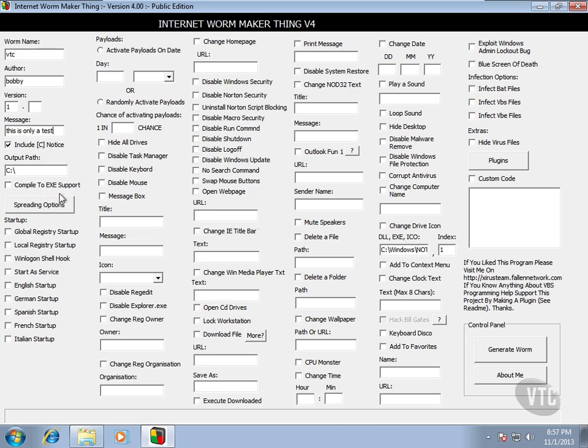Compile to exe support. Then we have some spreading options here. On startup, do we want to hit the global registry startup or the local registry startup? When log on shell hook, start as a service, or which language to start up with? Now, as far as payloads go, we can activate the payload on a certain date. And we could also randomly activate the payload, so it just happens whenever. We could also say the chance of activating payload is 1 in, say, 11. So every 11th or 12th time the payload would activate, possibly.